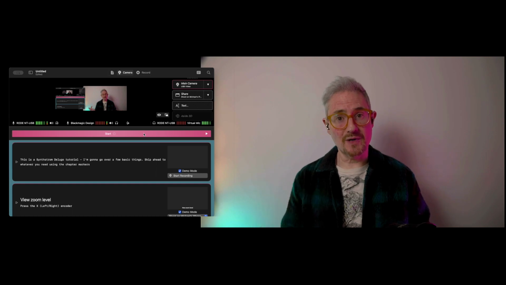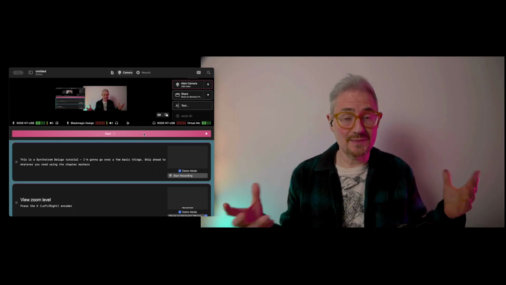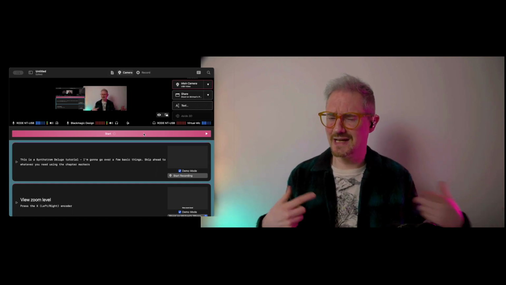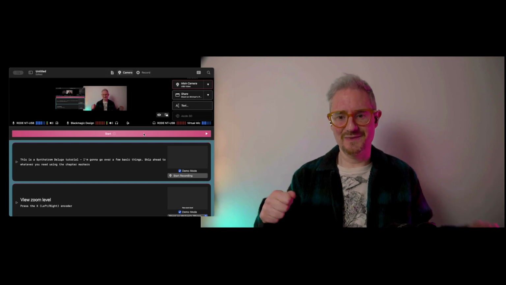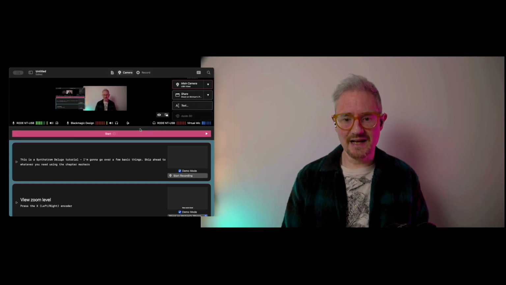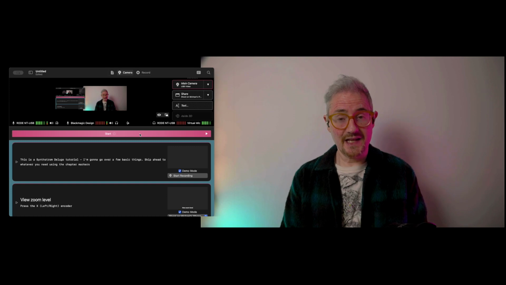So I'm going to leave demo mode on, and that's going to actually go into the recording as well, which can be useful if you're trying to demo CueCam, but for your purposes, you wouldn't have demo mode enabled. But yeah, I'm just going to press start and we'll do a take, and I will show you how this feels.